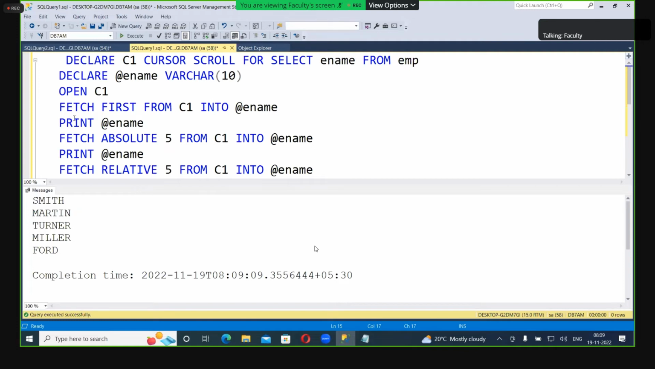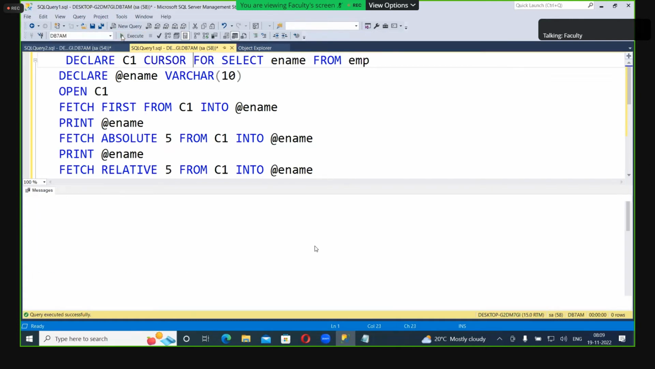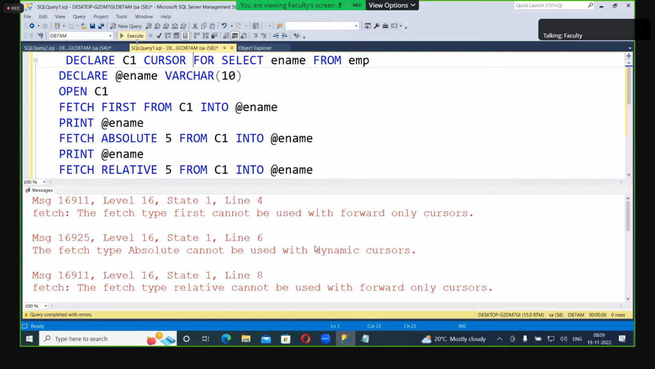But suppose I remove this scroll. Now this cursor is a forward only cursor. Then it gives errors. A forward only cursor supports only fetch next.